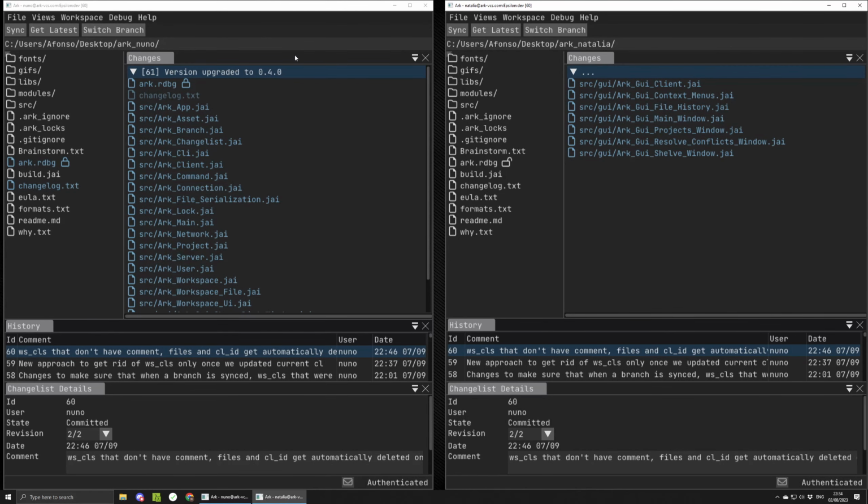Hi, today we're releasing Arc 0.4 and I'd like to share with you a new feature called shelves. When working with others, it's quite useful to be able to share some files without actually committing them to the branch. It may be that you're working on something still not finished, or you simply want to give some work around to a colleague. That's where shelves come in.